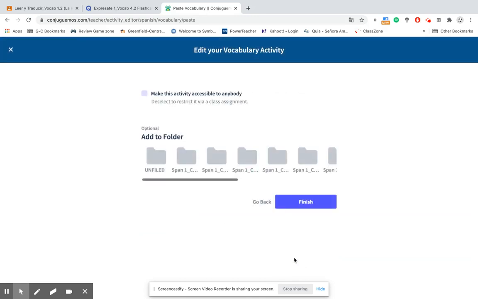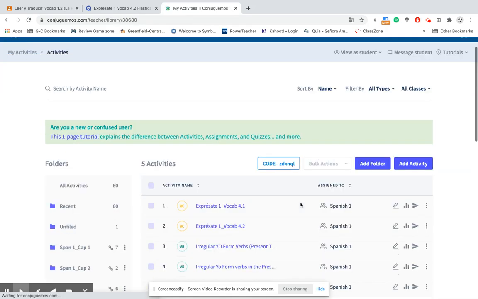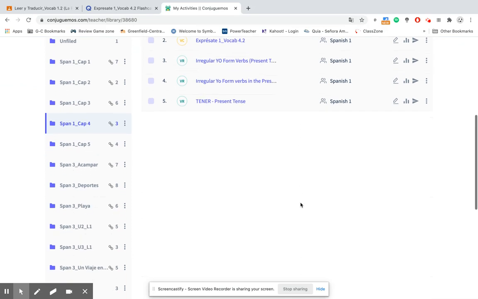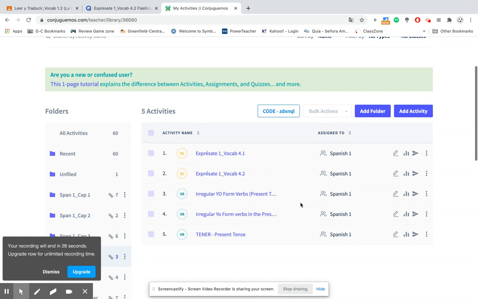And then we need to choose which folder to add it to. I'm going to add this to Spanish 4. You can't really see the titles, but 1, 2, 3, 4, Spanish 4, chapter 4, Spanish 1, chapter 4, and finish. Okay, so when I have done that, now we have under chapter 4, Spanish 1, the Exprésate uno 4.2 vocab.